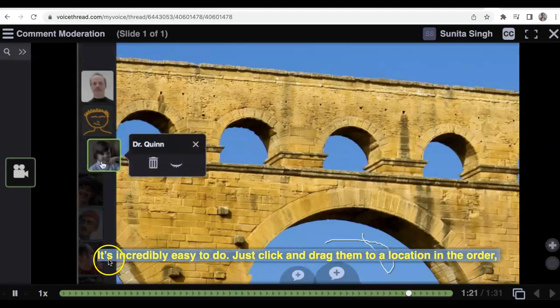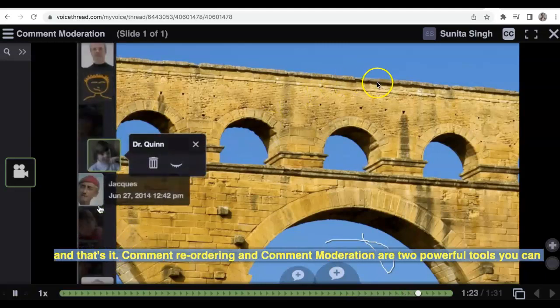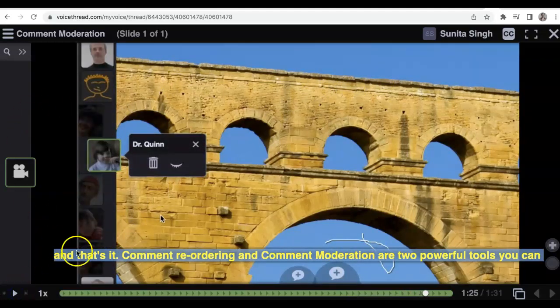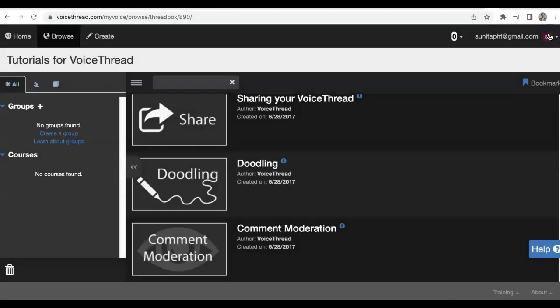Drag them to a new location in the order, and that's it. Comment reordering and comment moderation. So this is how doodling of the VoiceThreads can take place, and we can use this for doing our own files.